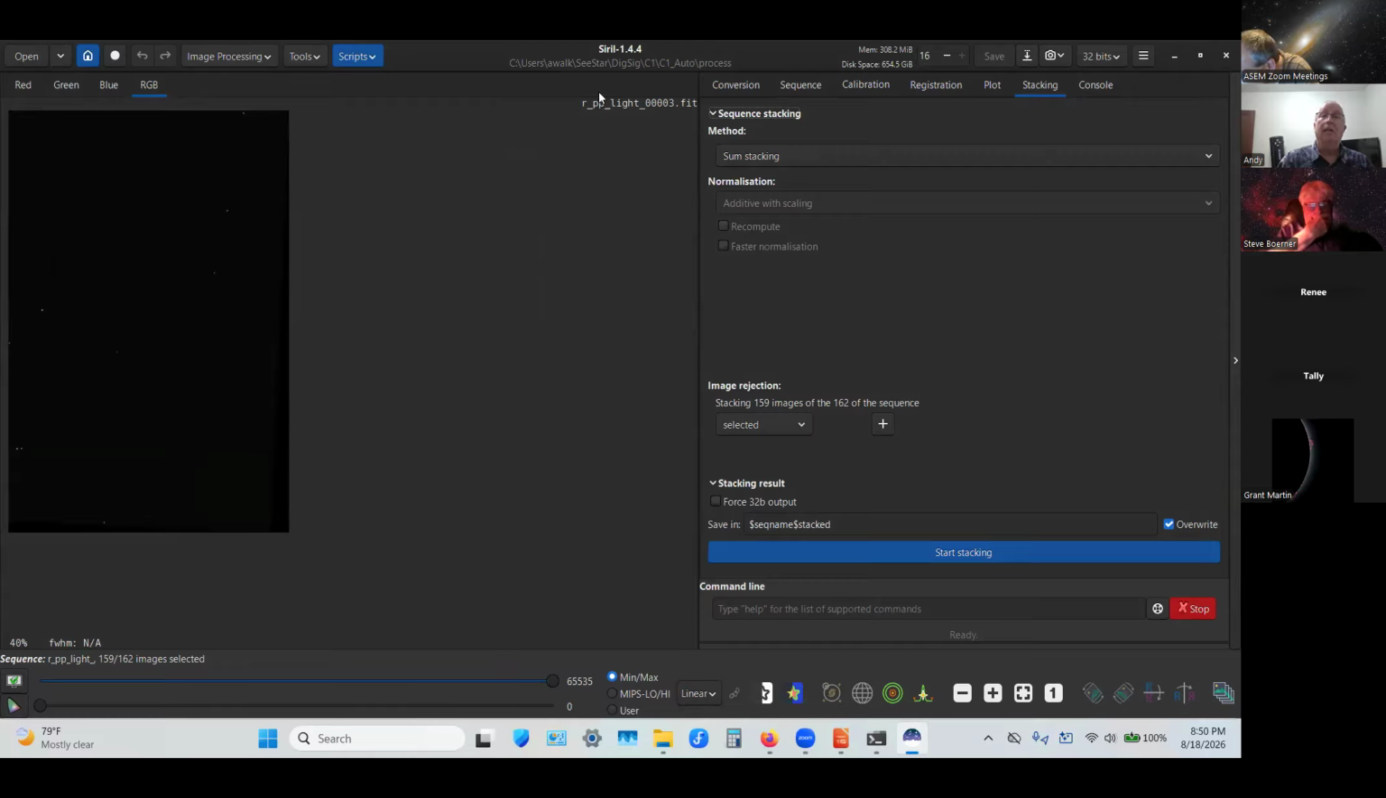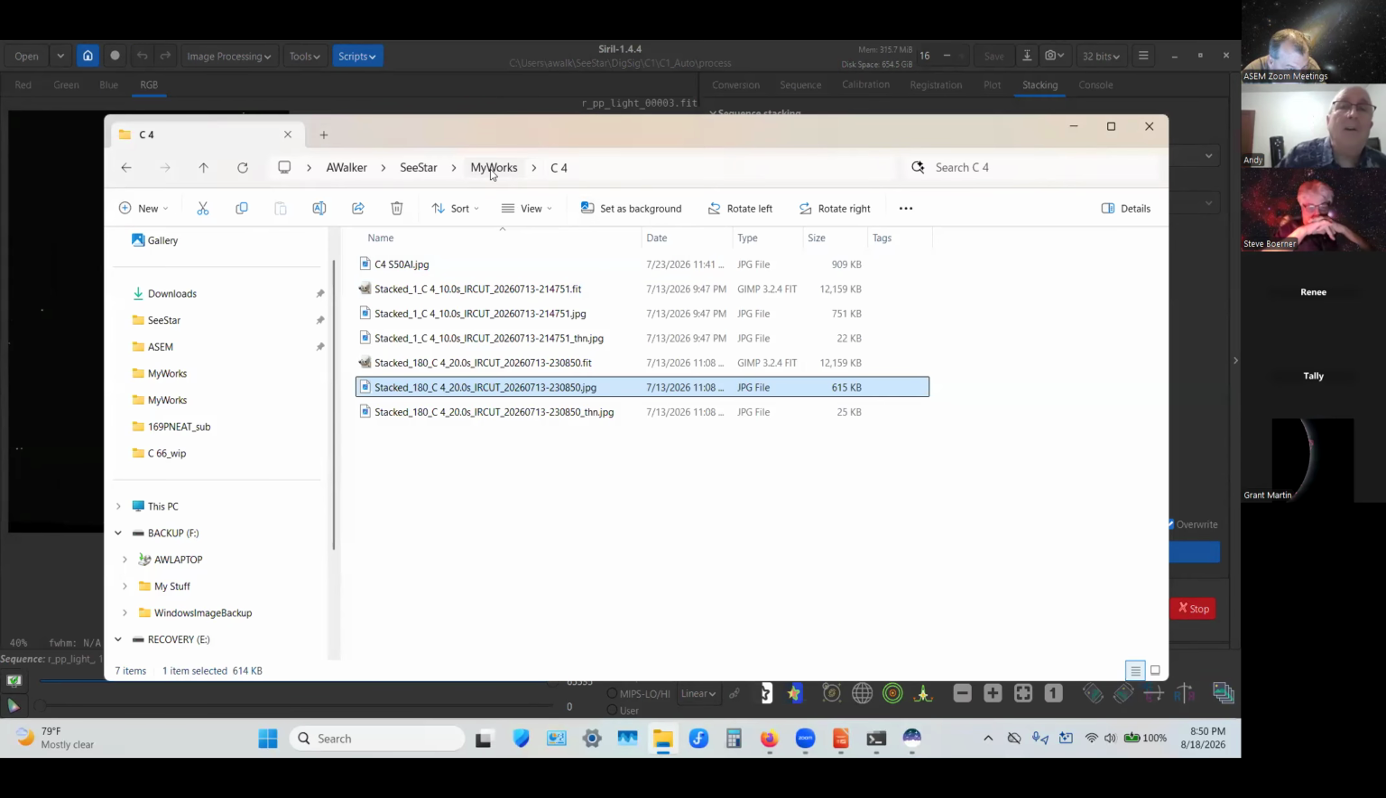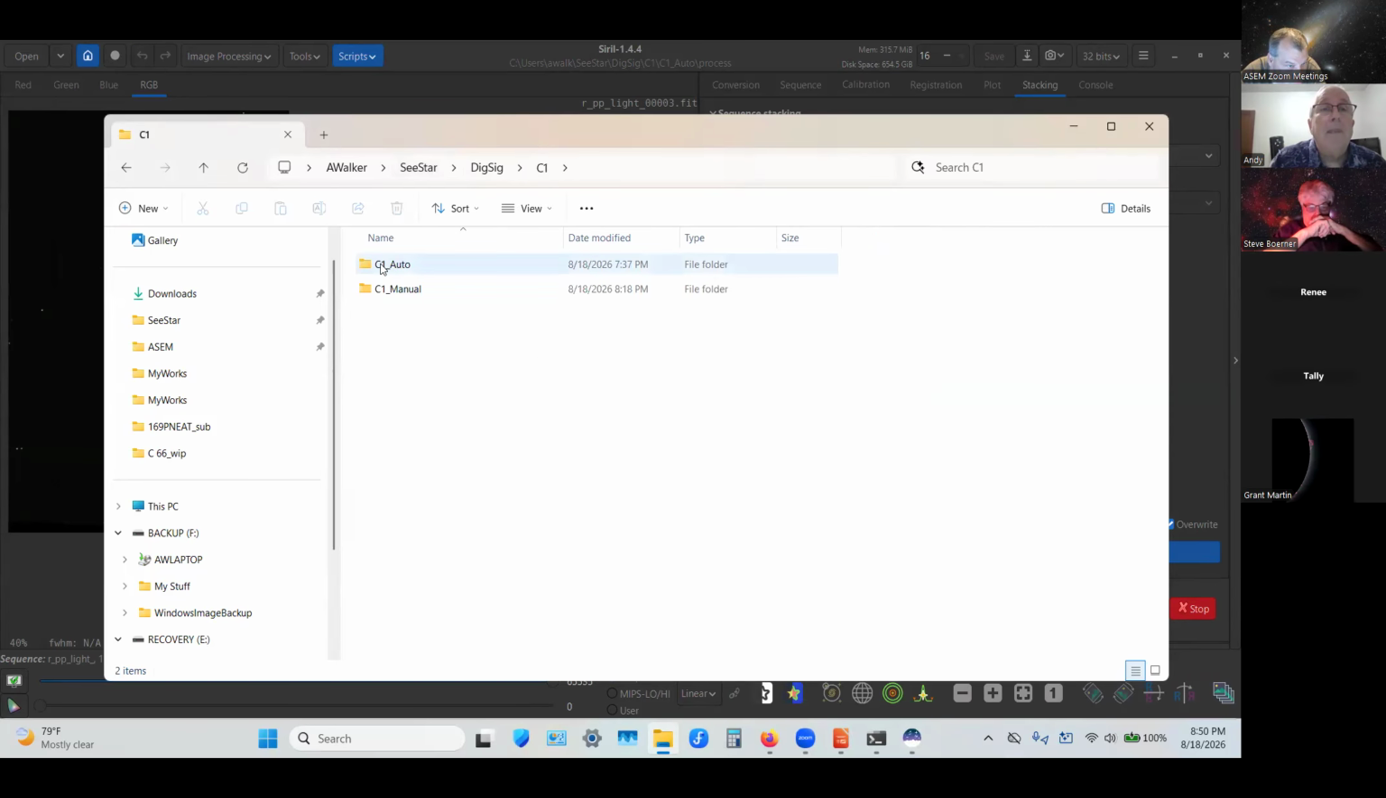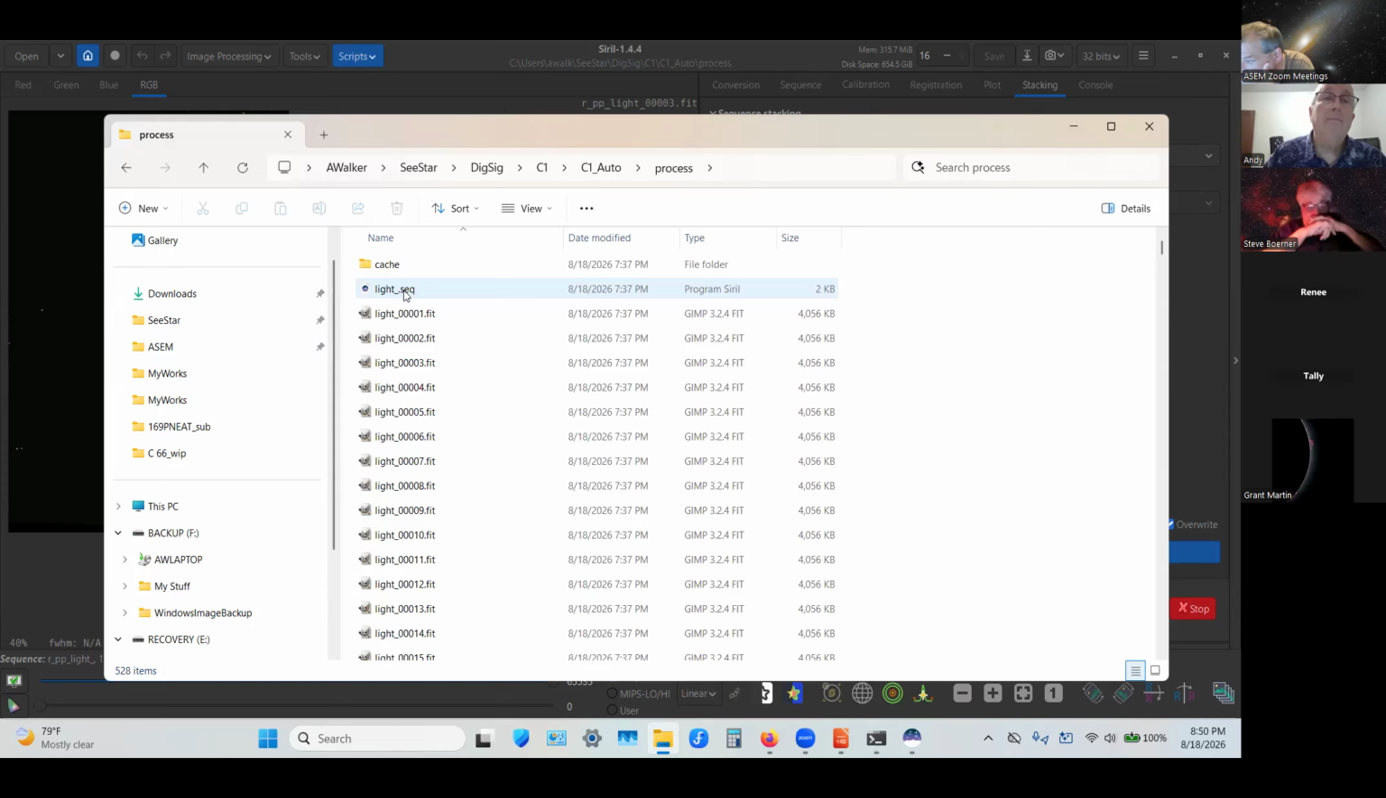Let's start over again. See right here, it's the C1 pre-process. Let me go to the file right here. Okay, hang on. Okay, here we go. Here's the automated. This is the file that it makes when it's automated. And see, there's that nice fit file that it's got. But inside this process folder, let me see. I don't want to figure out how to do it on the fly.